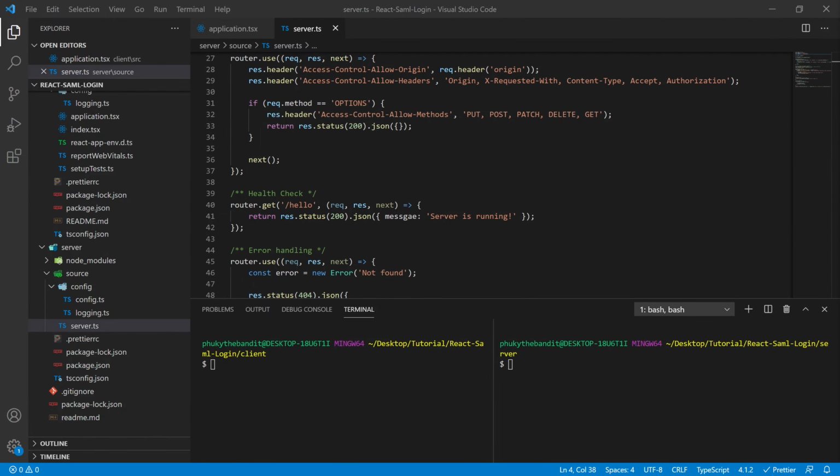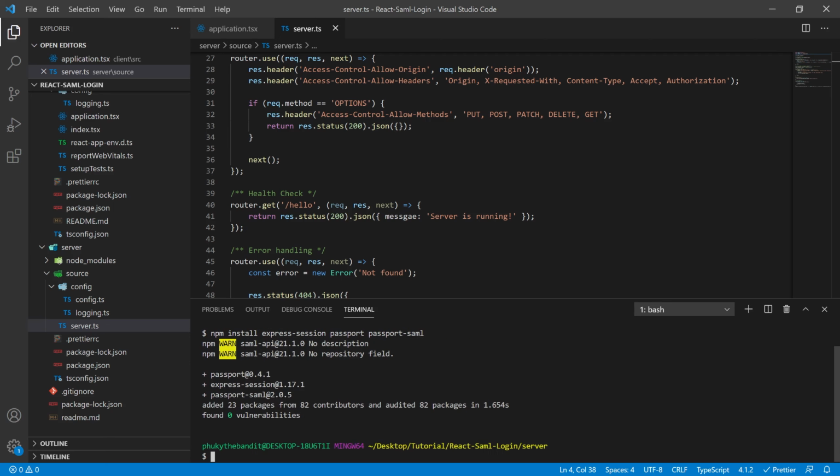While we're on the server side here inside of the console, let's go ahead and run an npm install for Express, Session, Passport, and Passport SAML. And once you've done that, make sure you run an npm install --save-dev and install the types for all of the ones I just mentioned. These are the 3 extra packages we're going to need on top of already having Express in my base project.